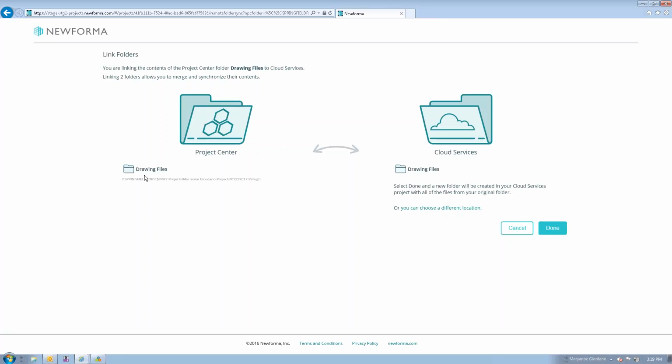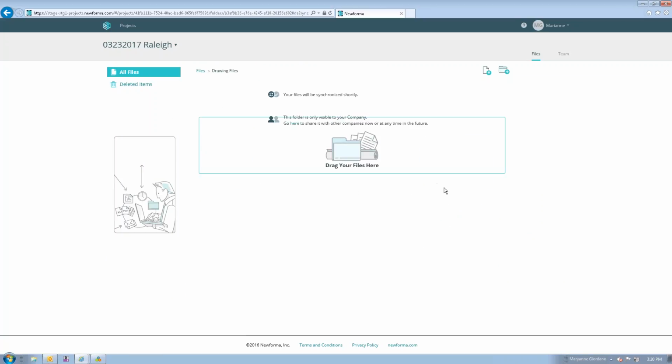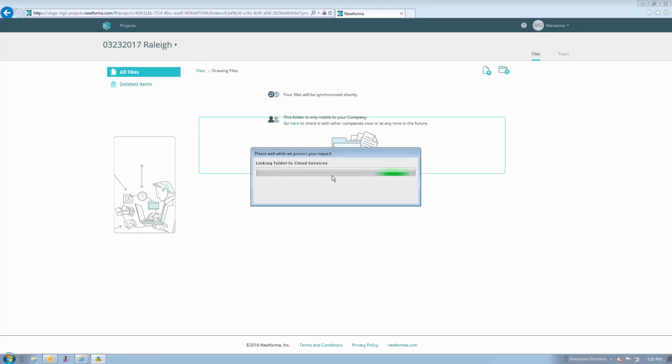I have a linked folder, and I have this drawing files folder that I'm pulling from my network, and it's telling me that it's going to pull it into cloud services into a drawing files folder, because I don't have any folders in here yet, which is okay. If I already had previous folders set up and I wanted to link this one and put it in a folder that already exists, I could choose a different location, but I don't have any folders in this project yet. So I'm just going to say done, and it's going to link the folder and synchronize it between Newforma and cloud services.